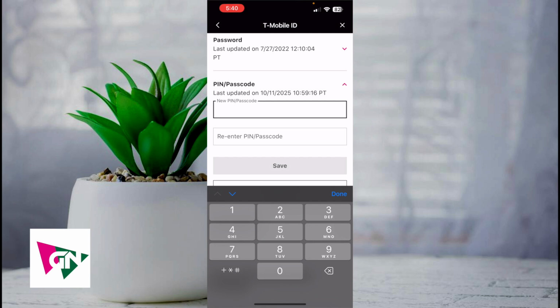But there you have it, guys. That right there is the best and easiest way that I know of to actually go ahead and change your PIN number on the T-Mobile app.